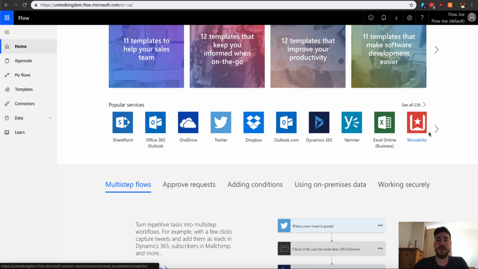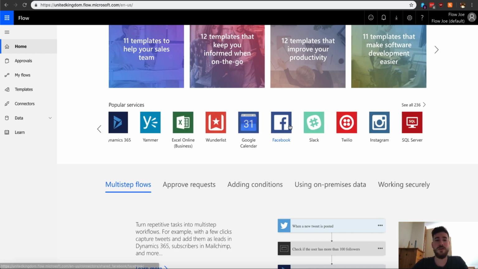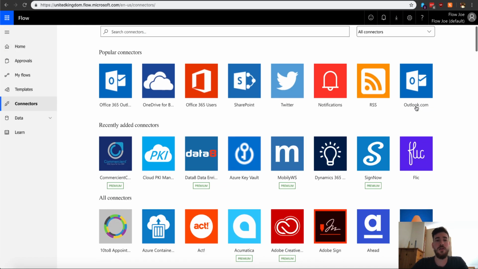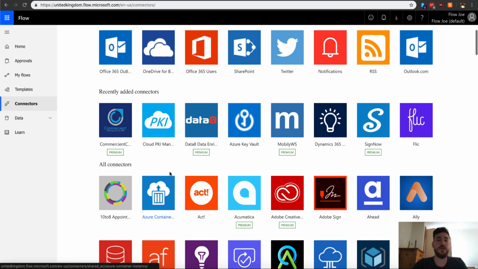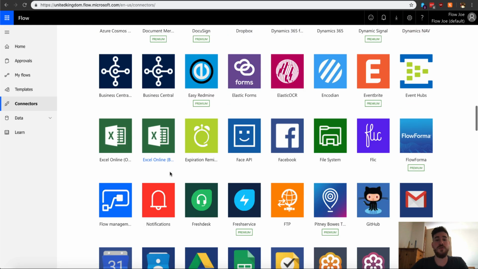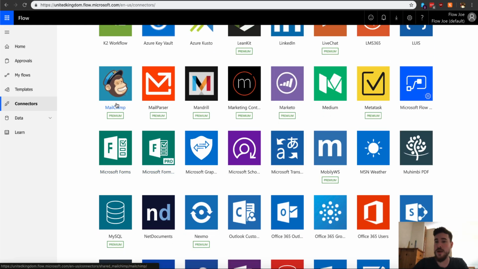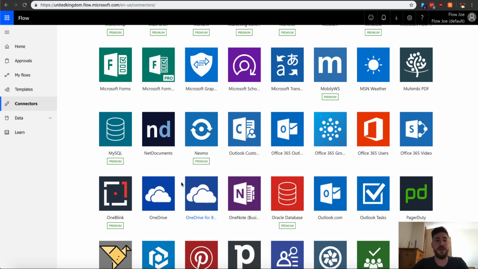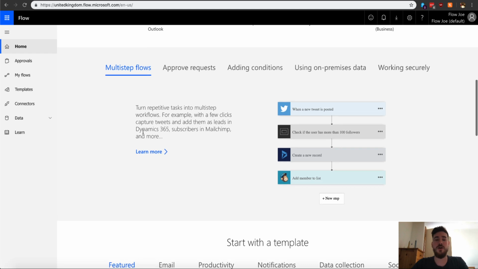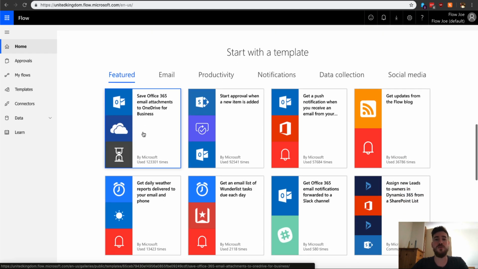So then you've got all the services. They've still got 236 services, still a load of different services. You've got all the popular ones listed straight here. If we click on see all, we can look at the popular ones, look at the recently added ones. Some are premium and some are not. And then you've got a list of all the connectors you want. You can go with MailChimp if you're doing a massive mail campaign and you want to send notifications to people. You've got your weather applications, etc. It's where you basically get all your data from and start your actual flow.